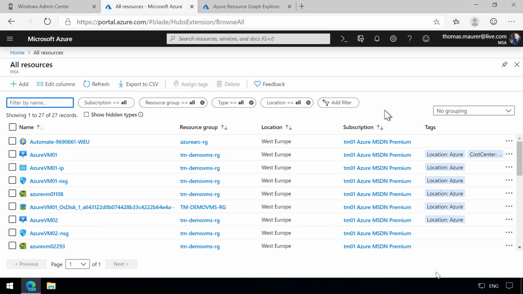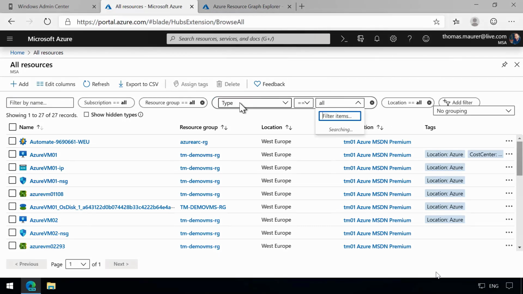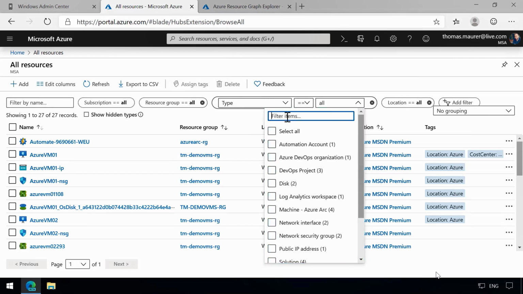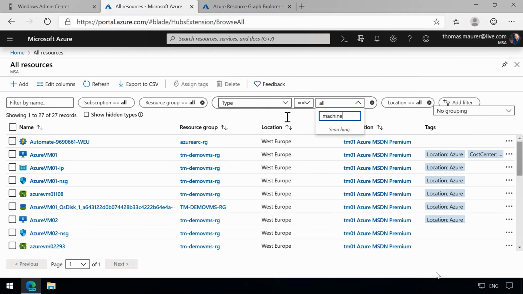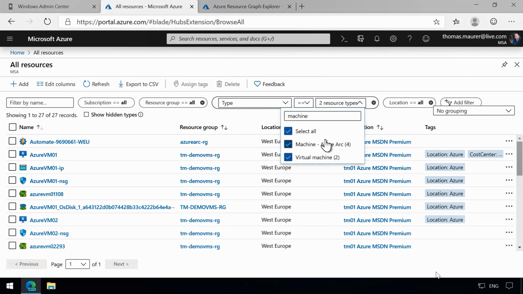So here we are in the Azure portal, right? And as you can see, I'm on the All Resources page, so I can see all my Azure resources. Wouldn't it be great if I could also see my on-prem servers or servers running in any other infrastructure? I will show you that we can actually do that. First of all, let's limit the view a little bit by type and say, okay, I only want to see virtual machines in Azure and machines running on-prem, which are basically Arc machines.